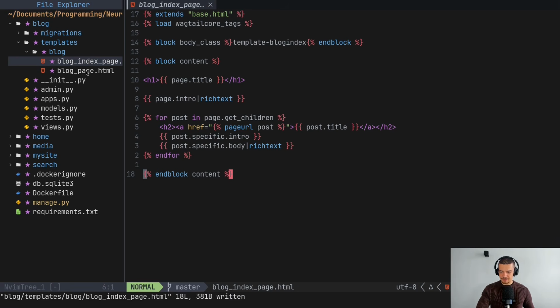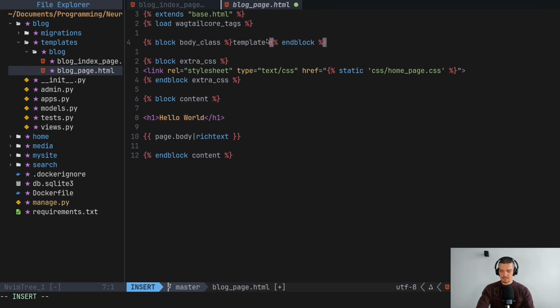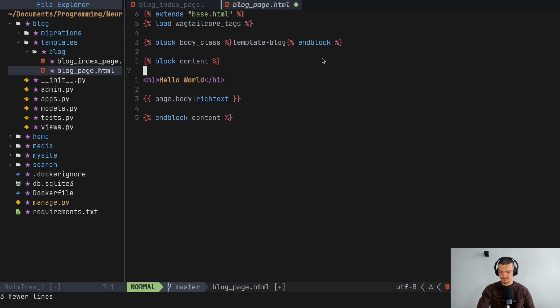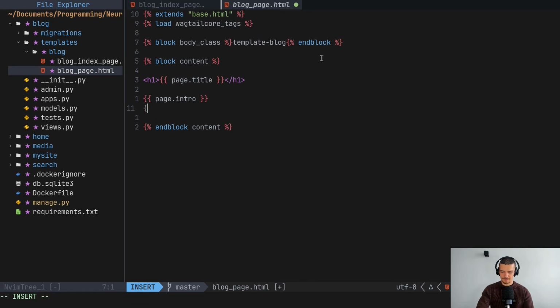Let us go to the blog page. Here, basically, again, get rid of static, call this template blog or something like this. Get rid of the CSS, get rid of the hello world. And let's start with a page title in a heading of size 1. And then we can say page.intro and also page.body rich text.